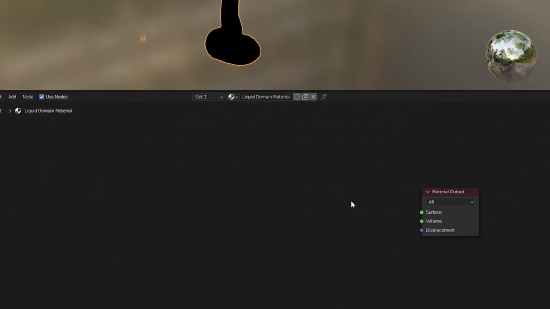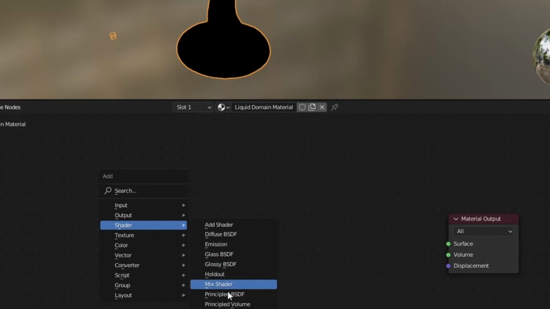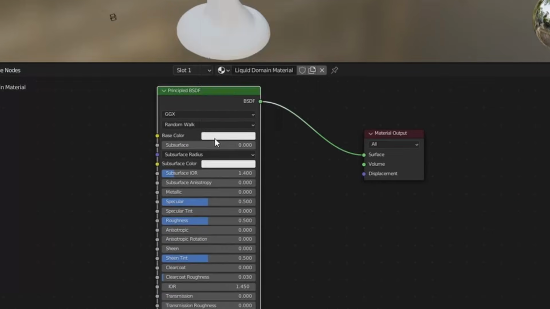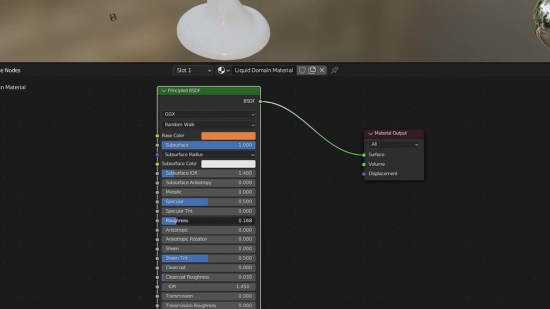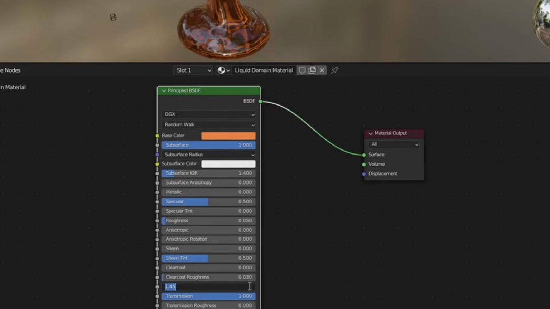Add lighting. Add a principled shader, give it an orange color. Turn the subsurf on, turn the roughness down. Turn the transmission to 1. Put the IOR to 1.5.